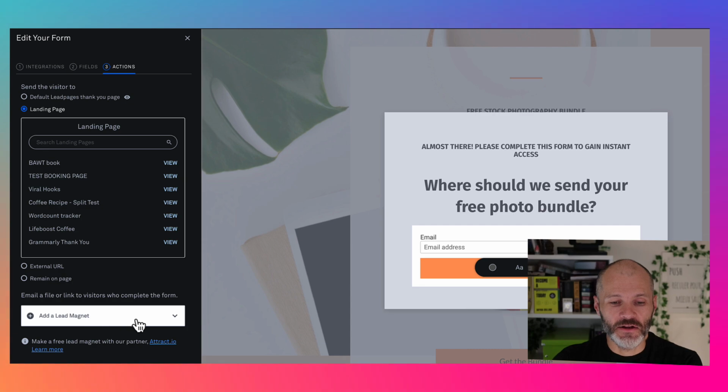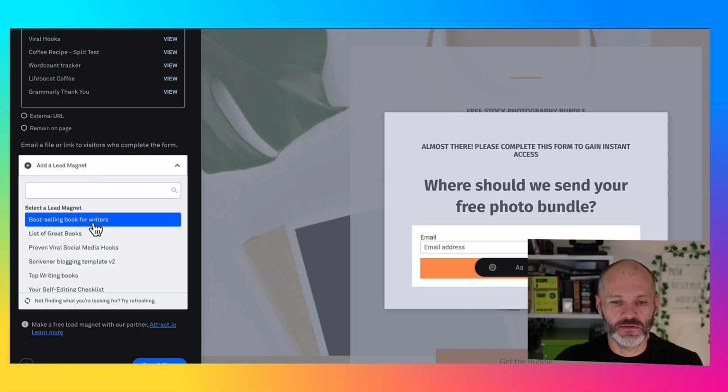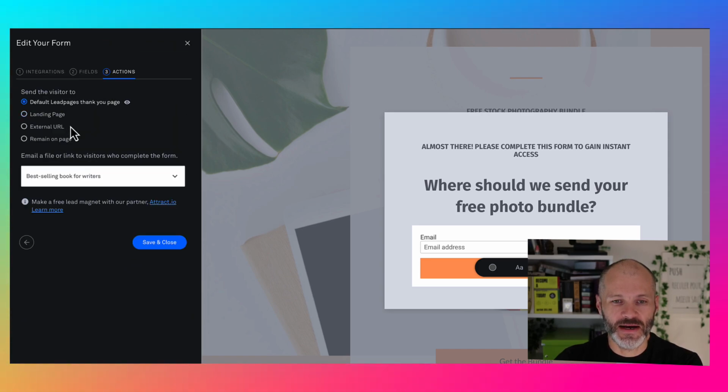and recommend. The other thing that you want to do here is actually add your lead magnet. So in another video on the channel, I've explained how to create a lead magnet with Leadpages. But suffice to say, you can upload a library of lead magnets to Leadpages and select them from here. So I can select one of my lead magnets, which is a free book.